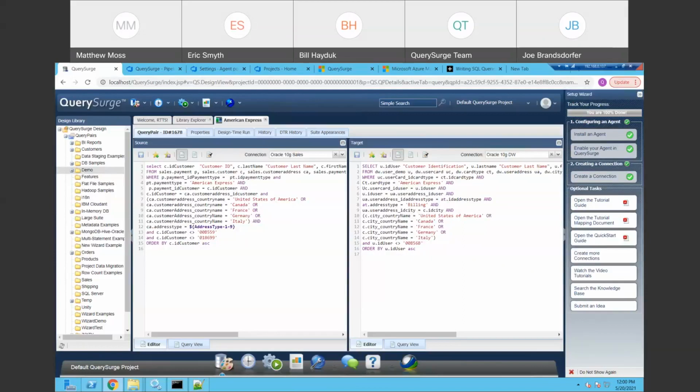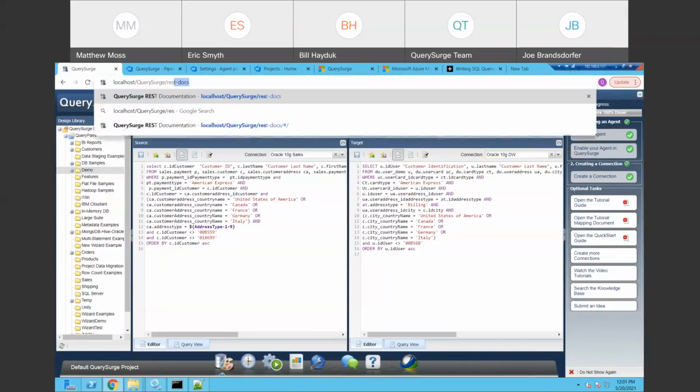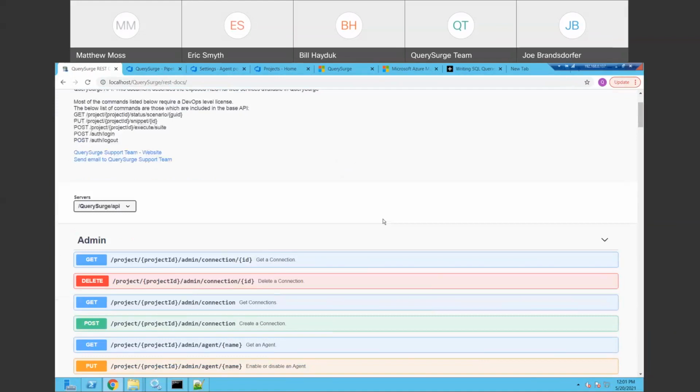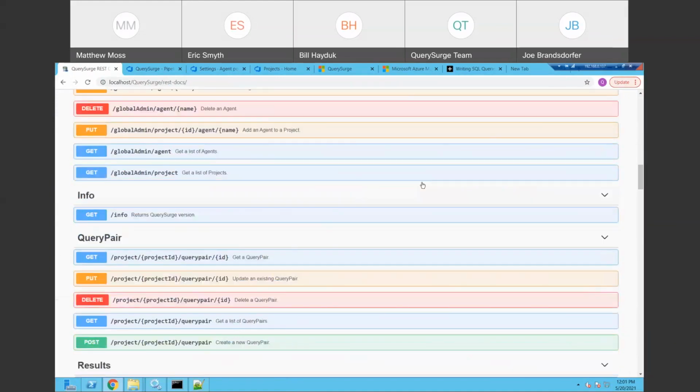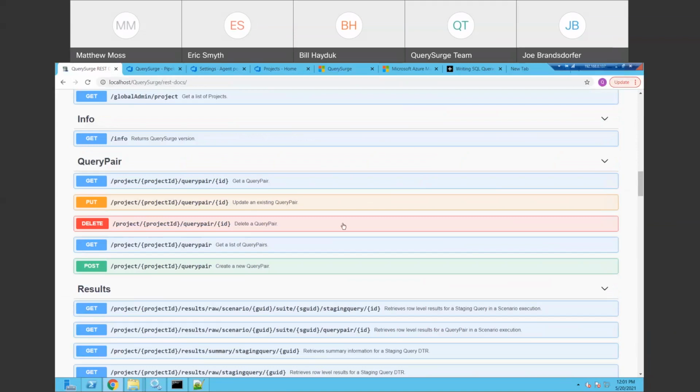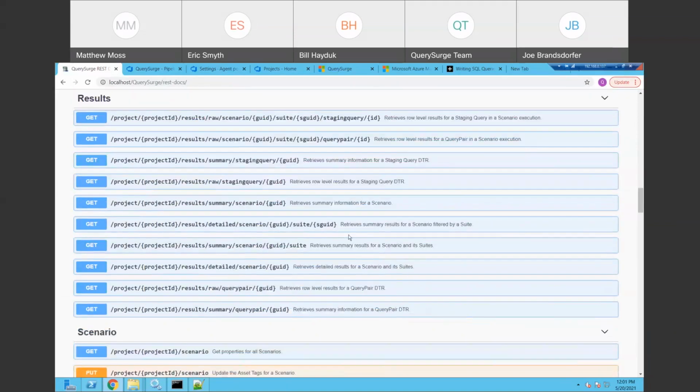Will additional commands be added to the plugin? Yes, we have on our roadmap additional commands. As I pointed out on our demo, we have a huge amount of RESTful APIs available inside of QuerySurge. Our hope is to continue to expand the commands that are available in the plugin to better fit testing needs.